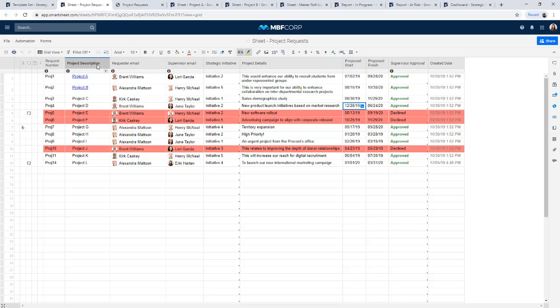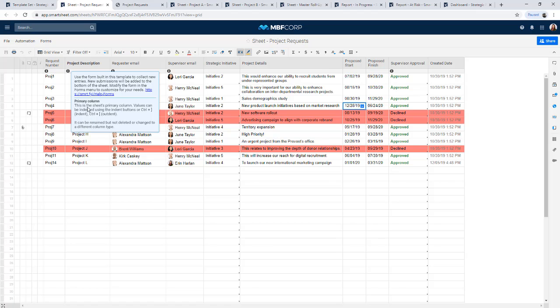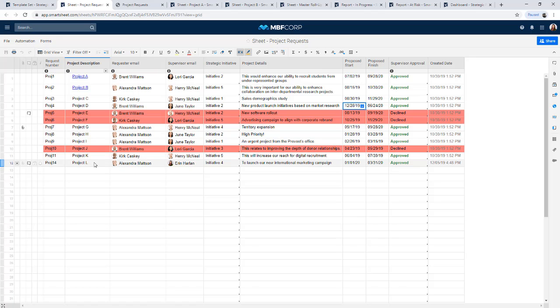There's also something called a primary column in each sheet. And the primary column, you'll know it's the primary column because it's bolded and it has a column icon here. This one will tell you it's the primary column. But what's nice about the primary column is that it's the column that sort of labels all of your rows. So oftentimes, like in this example, I'm just putting my project name in my primary column.